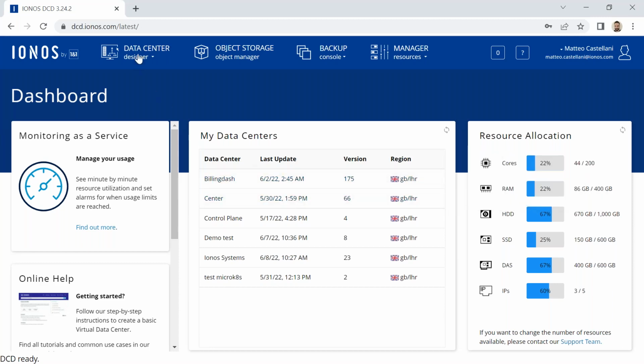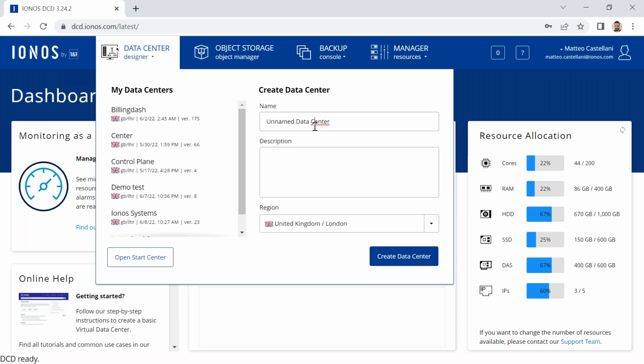What we're going to do is just create a data center today, and we're going to call it simply Test Demo. This data center will represent your virtualized environment.